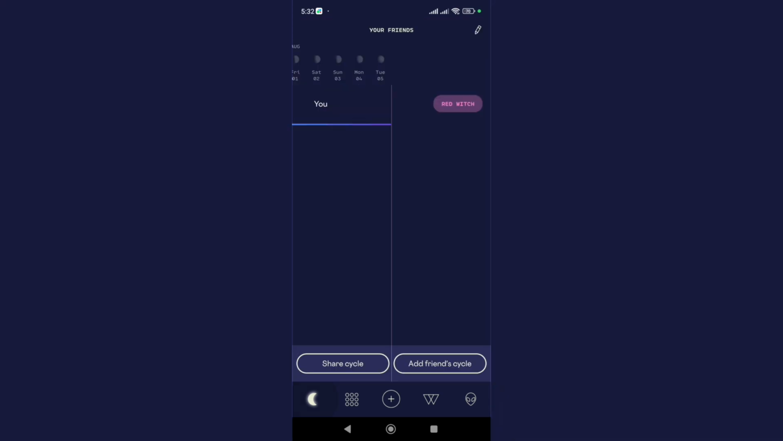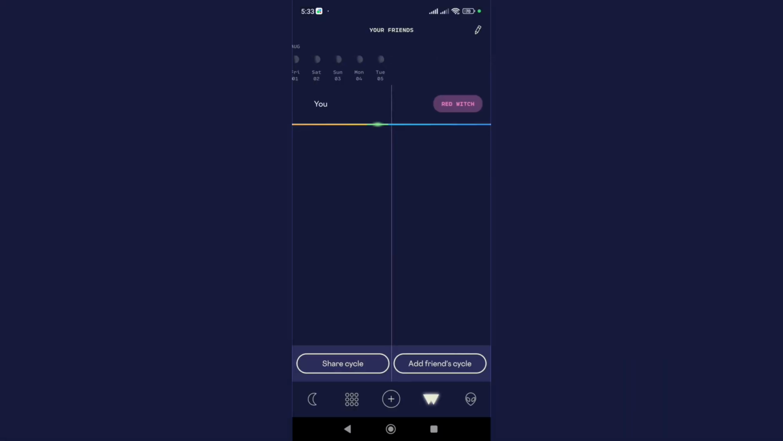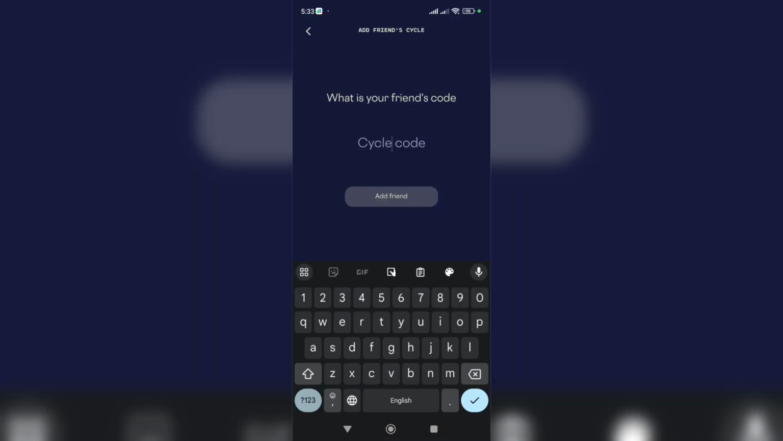Okay, go to this tab, and here you can share cycle with someone. You can add friends cycle. So you can ask your partner to download this app and he'll see all the information about you. So to do it, you can tap on share cycle, and here you'll see your code. You can share it, just tap on this button and send it to your partner. So he should also click on the add friends cycle button right here, and enter your code right here. And after that, tap on Add Friend.